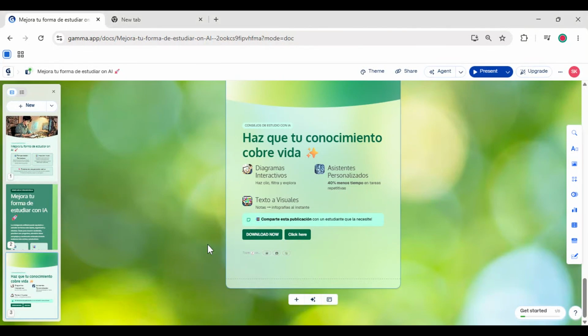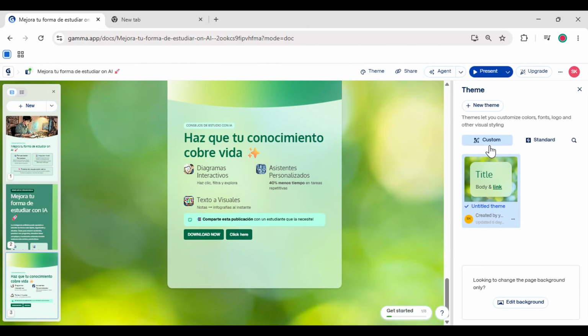Next, choose the option to create a new theme or customize an existing one. Gamma may give you a few preset styles to start from, which is useful if you want to save time. You can use one of those as a base and then adjust it to match your brand, your business, your course, or your personal style.